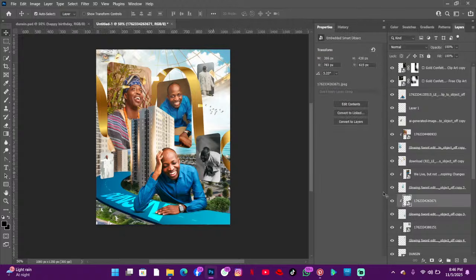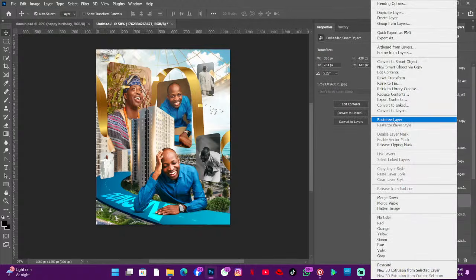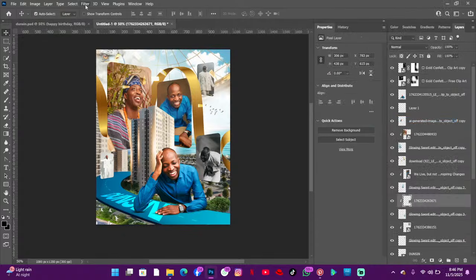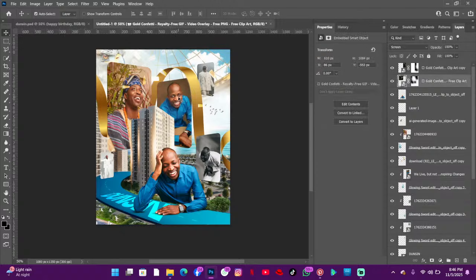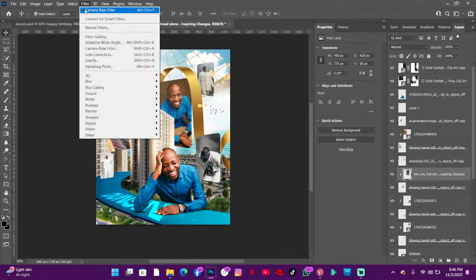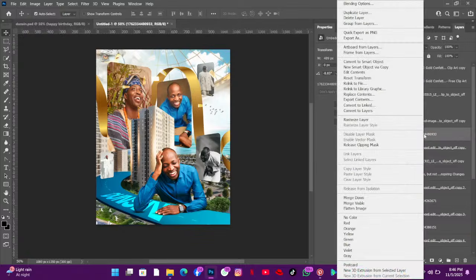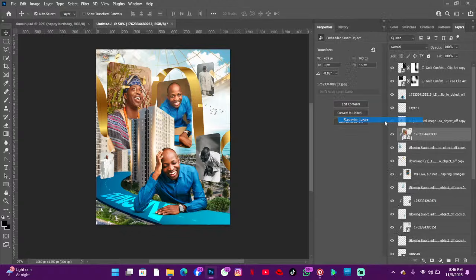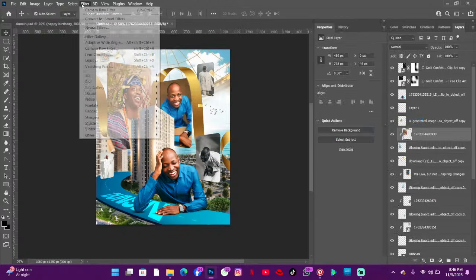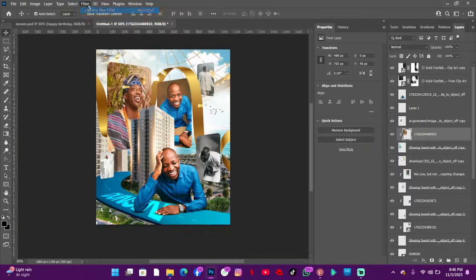Now we're going to do the same for everything. We're going to rasterize layer and camera raw. When you rasterize the picture, it's going to take the same settings you used for the first one. So you just have to rasterize the layers for it to work. You rasterize first and click on the top camera filter. I'm going to rasterize the last one, camera raw.